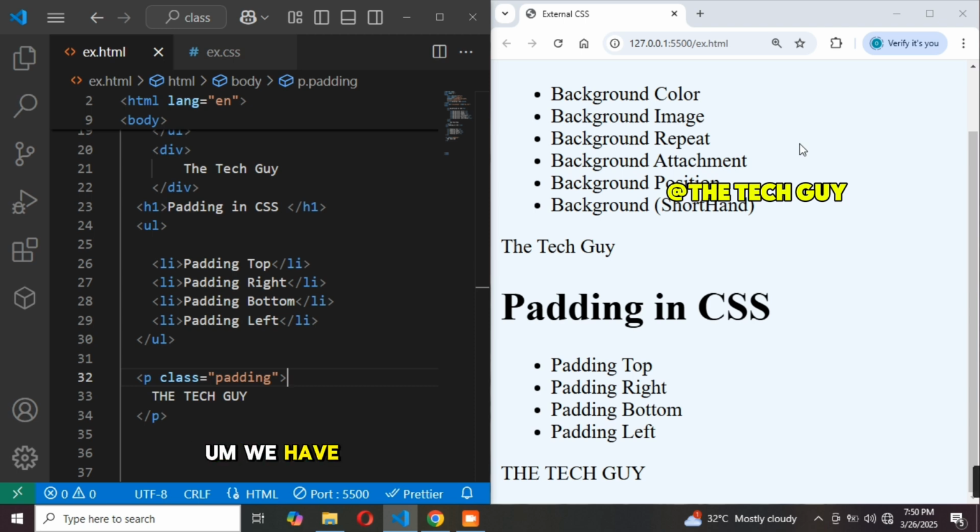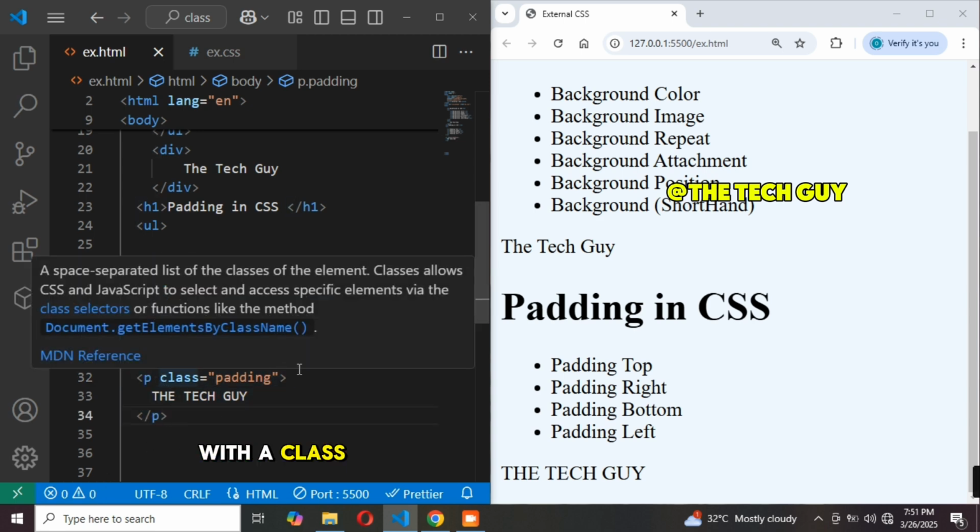Now we have different ways we can apply paddings to our elements, like padding top. We have the right padding, we have the bottom padding, and we have the left padding as well. So now let me show you how we can apply padding to our element. So I've already created a class, an element here, the p tag with the class padding.